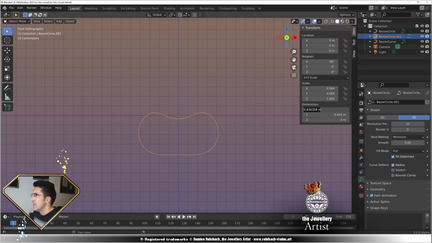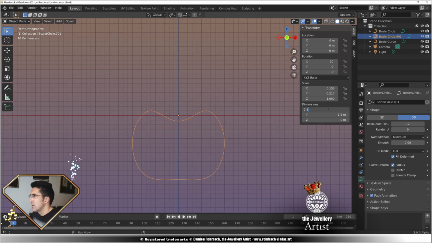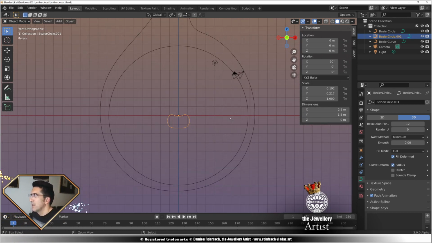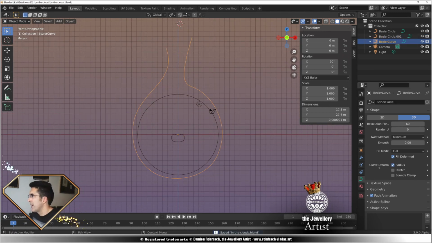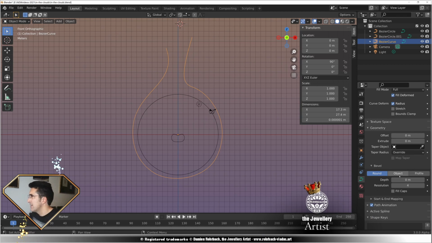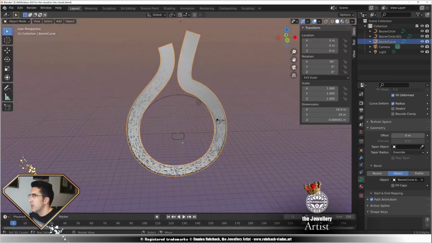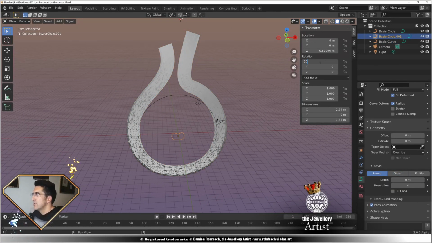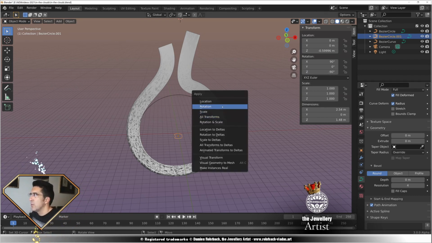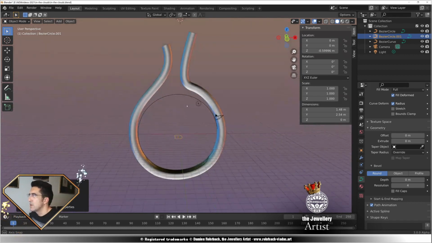Okay, now we want this at 2.15. Okay, so let's go at 2.15. Control A, all transforms, set origin to geometry. This is good. Now this is going to bevel that object. Okay, obviously orientation is not correct. Let's go 90, minus 90. Okay, Control A, rotation. That's great.